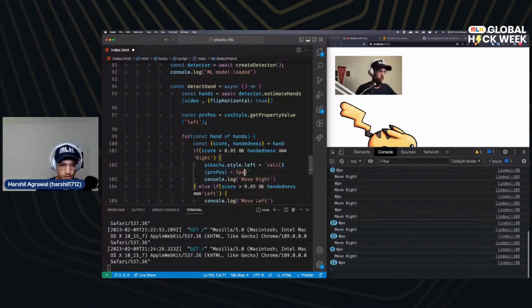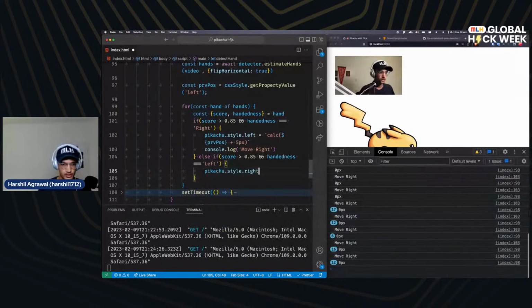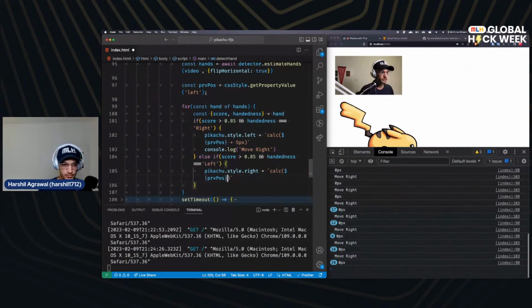And you're going to do that for left as well. So Pikachu dot style dot right. We're going to say, hey, whatever this is, for this case, we are going to subtract the value. So let's just again get previous this, and then let's say 5 pixels. All right, this should hopefully work.